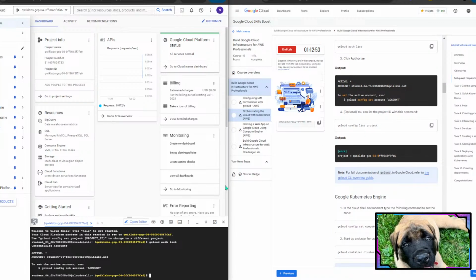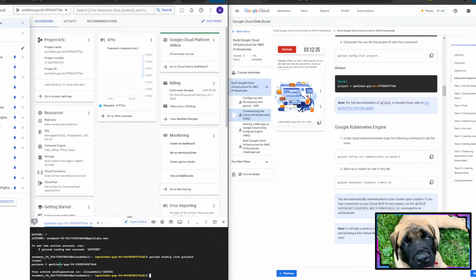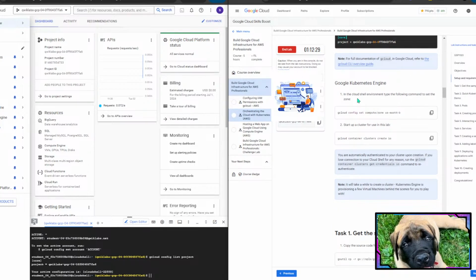Now optionally you can list the project ID with this command: gcloud config list project. Okay, we should get an output similar to this one. Yeah, it is. Okay, now for the Google Kubernetes Engine, in the Cloud Shell environment, type the following command to set the zone. Okay, let's set it up by hand. gcloud config set compute/zone us-east4-b.